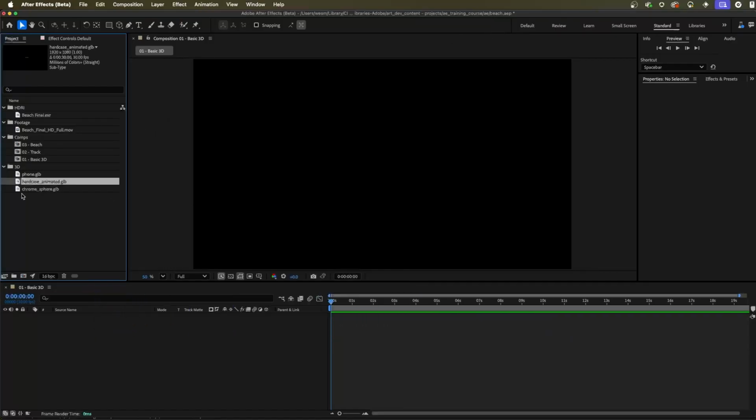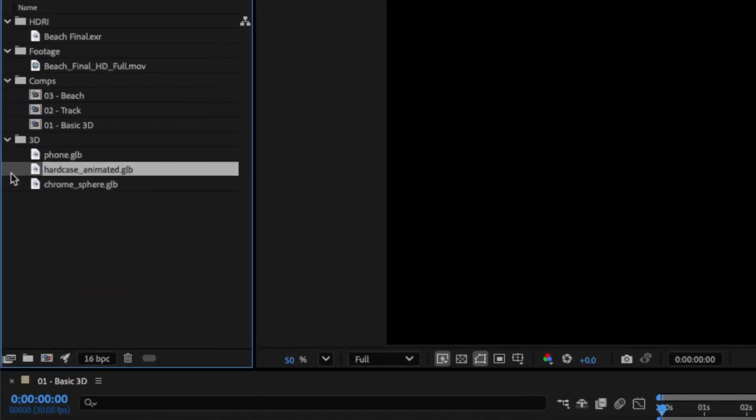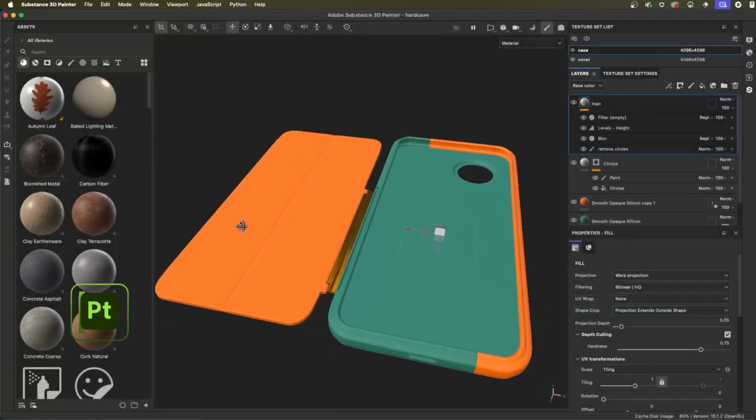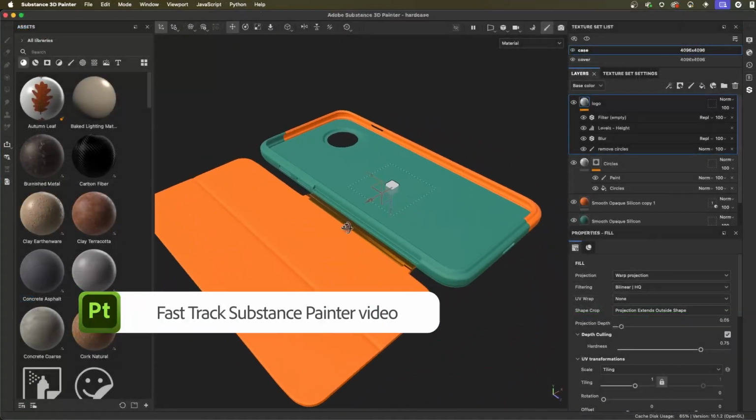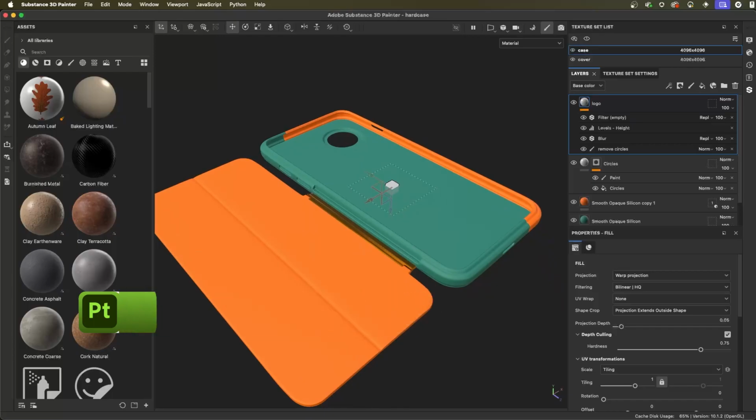Now here in the project window, I'm going to have a couple of these 3D model files that I'm going to be working with to get started. If you want to see how the textures for this phone case were created, be sure to check out the Fast Track 3D Texturing for Beginners Substance Painter course.